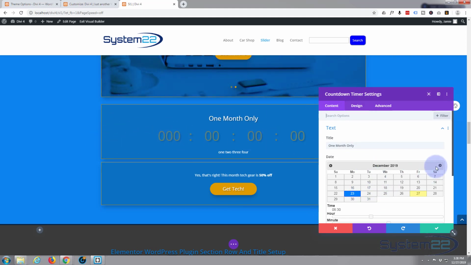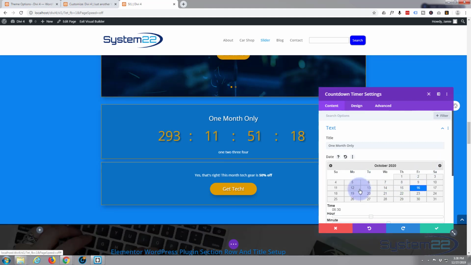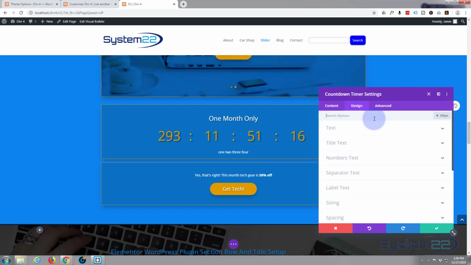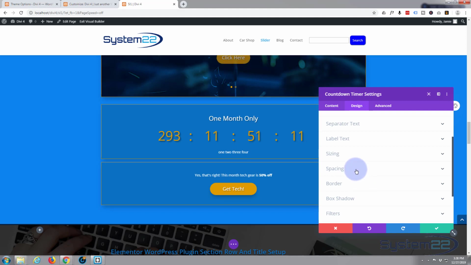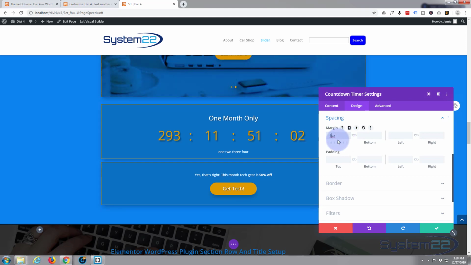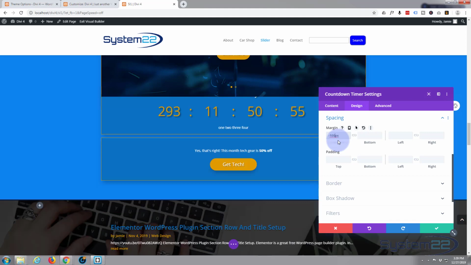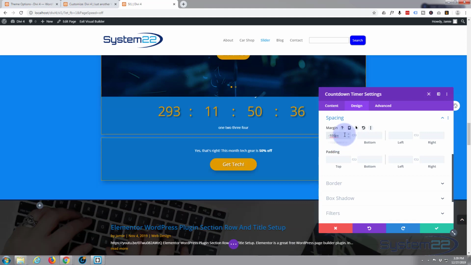There's no date there. Let's just flip to the future quickly. So we've got a countdown going. No particular reason for that date. And design. And let's go to spacing once again. Now we want it to go up, so we want a negative top margin to make it go up. And probably don't want as much as I had before. Actually, that's not too bad. We'll leave it at 100.